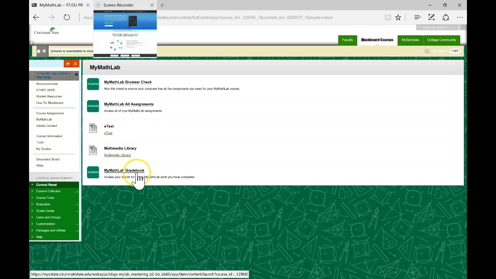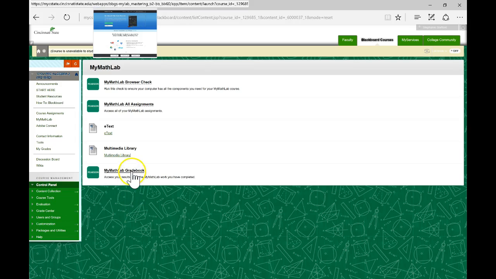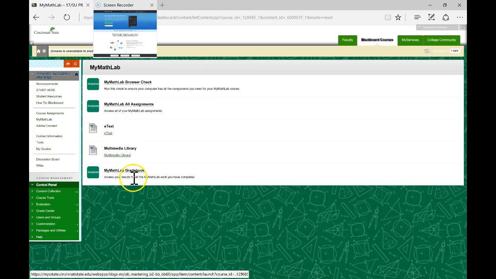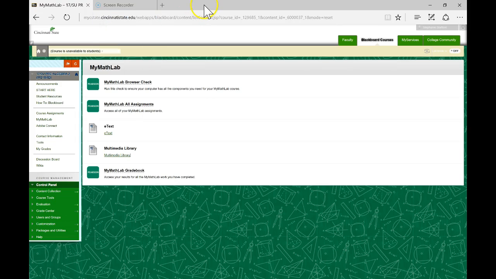Your MyMathLab gradebook in here, this is just solely your grades for your MyMathLab homework. So it doesn't include anything that you would do within Blackboard with your discussion boards, wikis, weekly quizzes, none of that. So I'm going to come in here to view all assignments, and I'm going to give you a little tutorial on some of the important features that you're going to have once you come into an assignment.